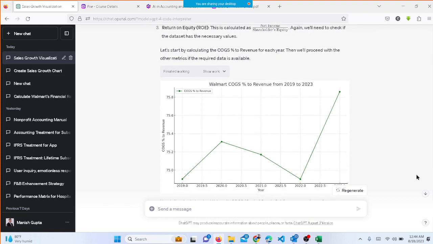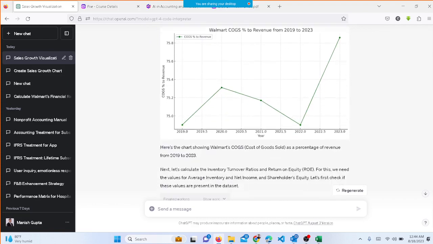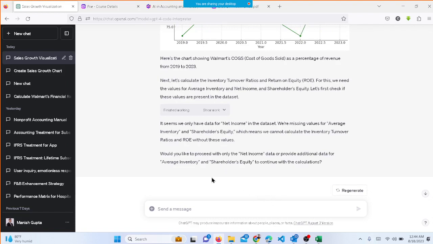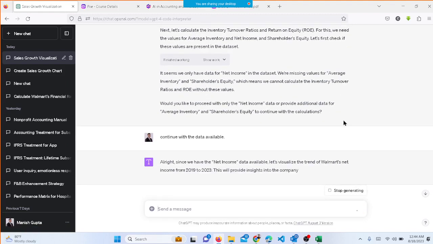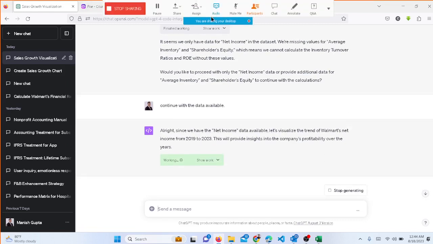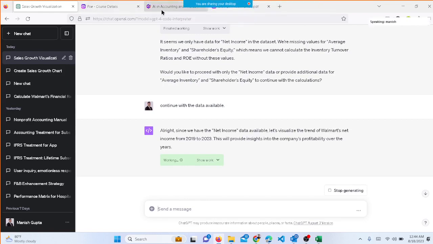So it has created the COGS percentage, you can see, and also the return on equity information. Would you like to use only net income data or provide new data? Continue with the data available, because I don't want to give it new data, right? Okay, so that's how we can visualize the data.